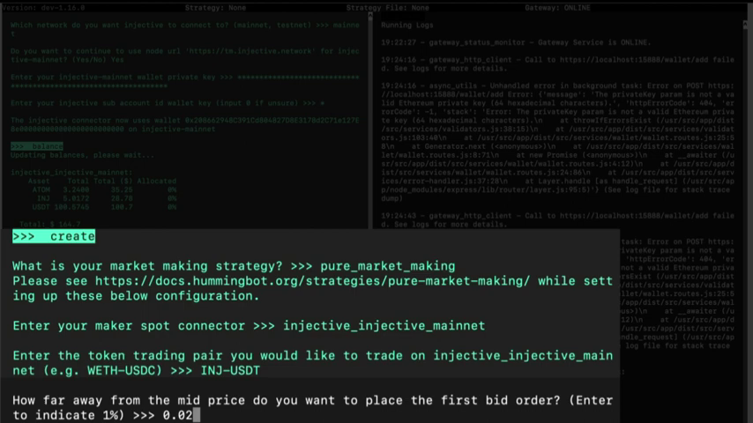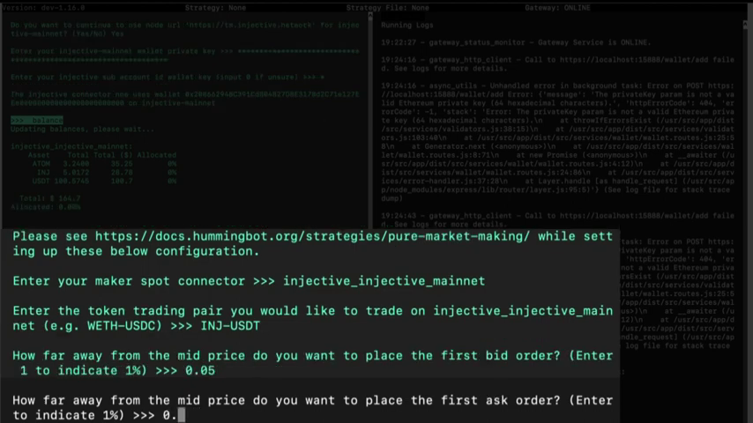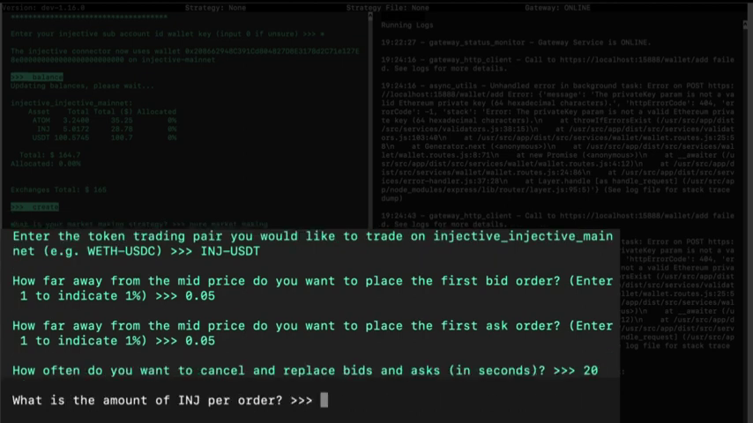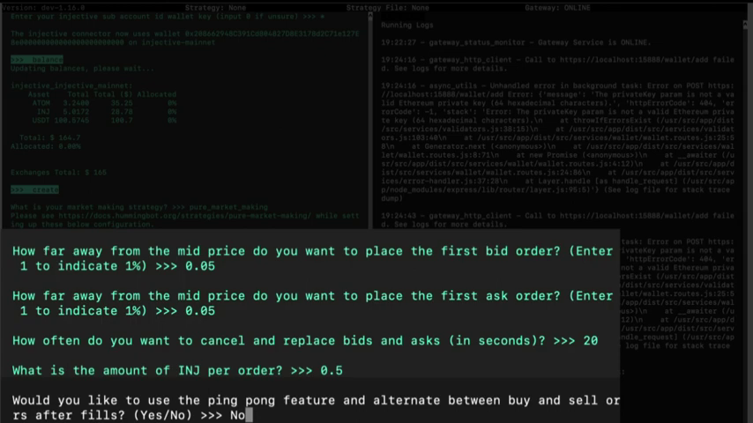So the orders are going to be at 0.02% from the mid price, or 0.5%, and 0.5% the ask, and I want to replace the orders every 10 seconds, or 20 seconds. Yeah, let's put 20 seconds. And the amount of Injective per order, let's put 0.5 Injective.